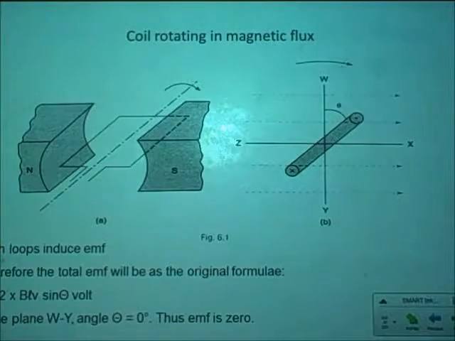In the plane WY, that's that vertical plane, the angle is 0. Thus the EMF is 0. There's no angle formed between the conductor loop and the magnetic field in its vertical position, so the EMF will be 0.